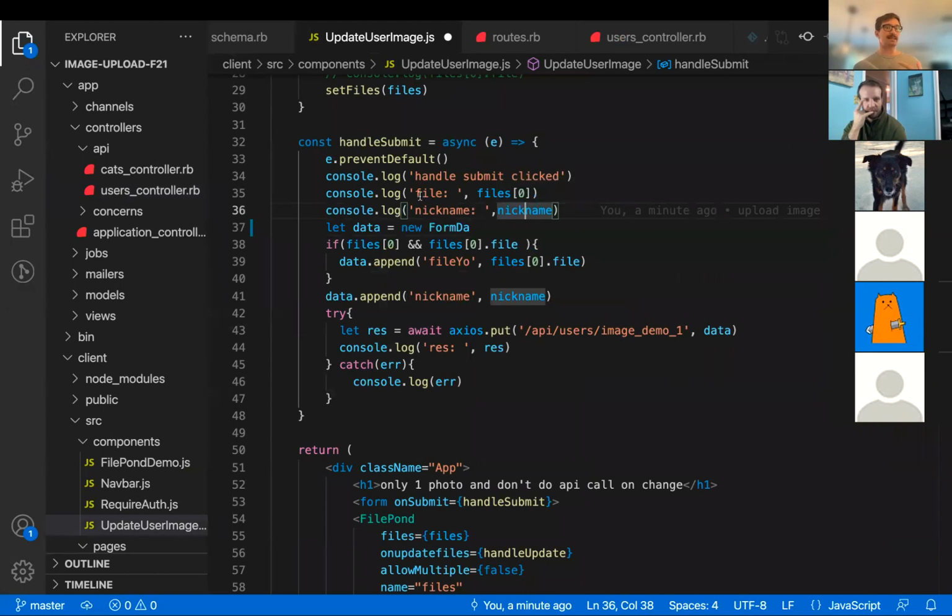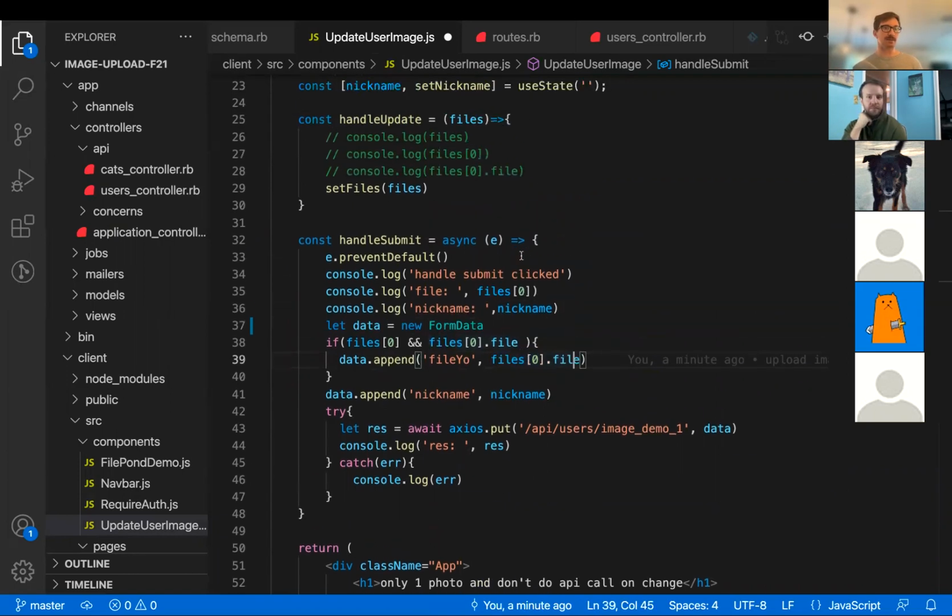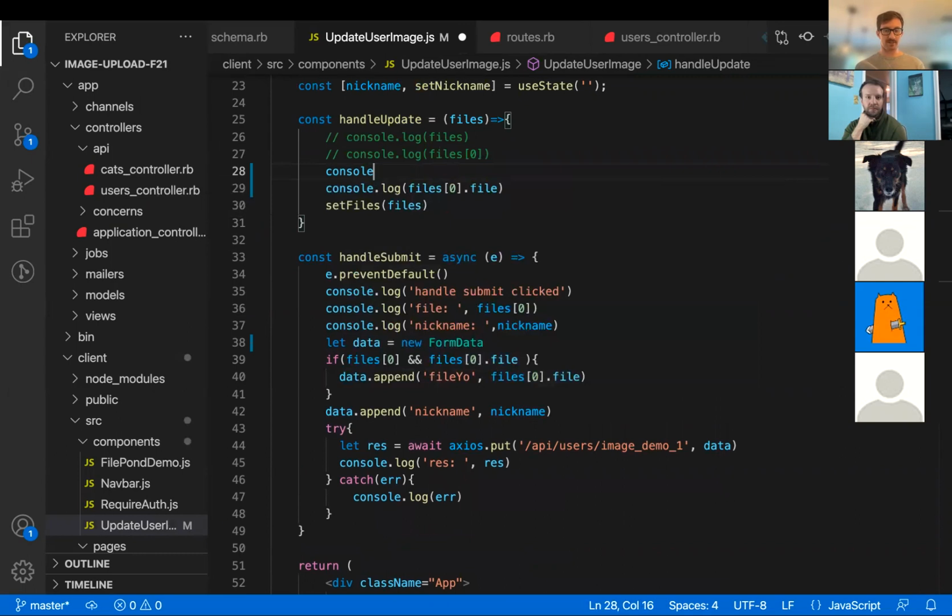So I can create this form data. I'm doing 2 things in this example. I'm appending this file yo key, and I'm setting that equal to the actual this file 0.file. That's the image itself. Now this file 0.file, if we were to log that, let's just log that right here. Console.log. So this is what I'm eventually going to set this file yo to. So let's just look at that.